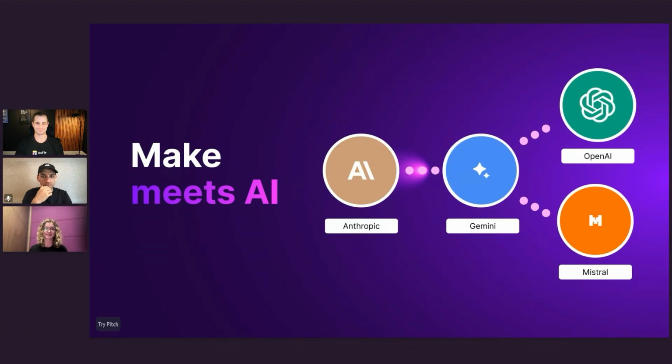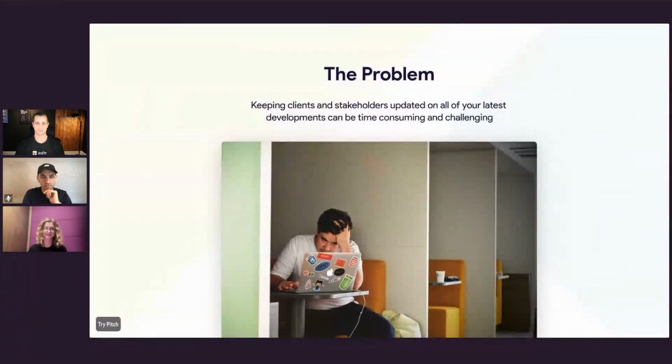Thanks. So these are some of the AI services that you can connect to during your journey at Make. So you can really leverage all your different favorite LLMs all within one simple platform. So that's Make for us.